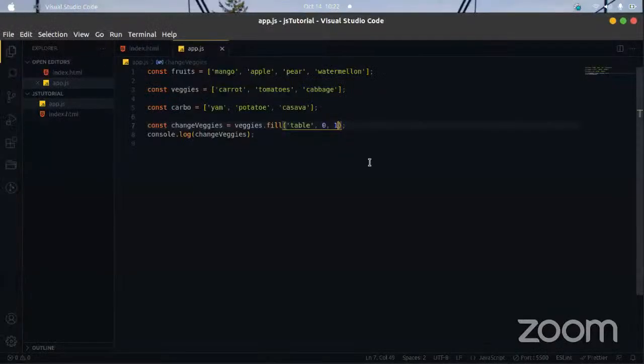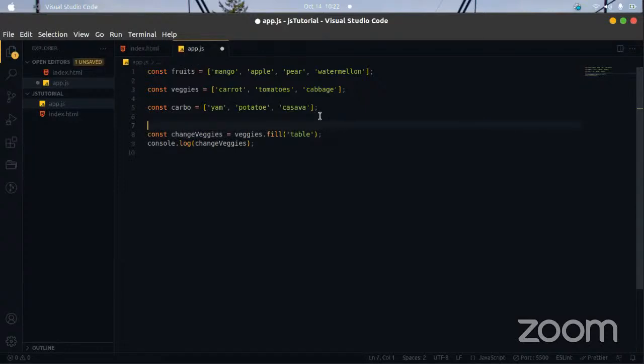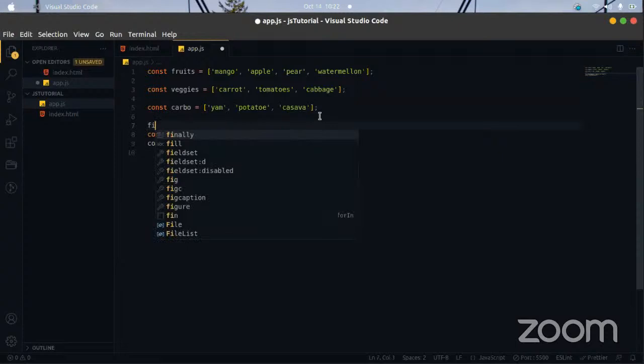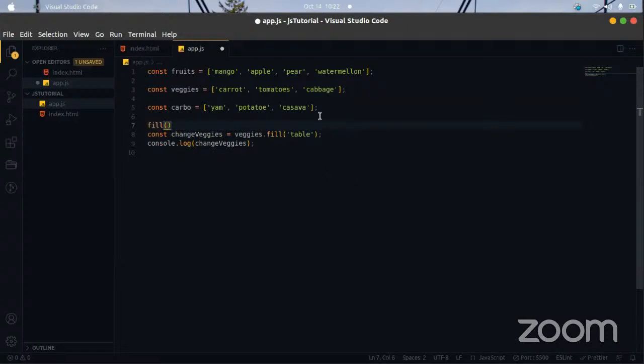Let me do it this way. I'll put something like a pseudo. So the way fill works is this: the first parameter the fill takes is the particular string or whatever it is you want to use to replace the element of the array.